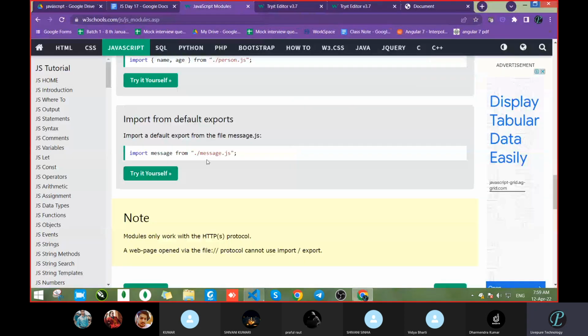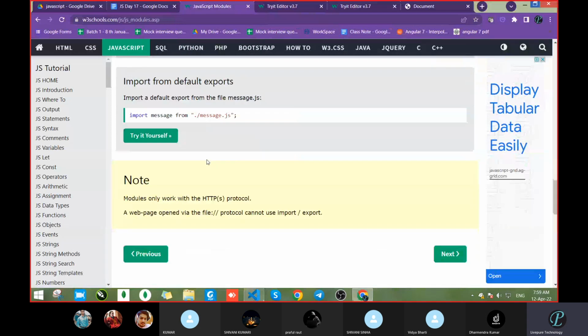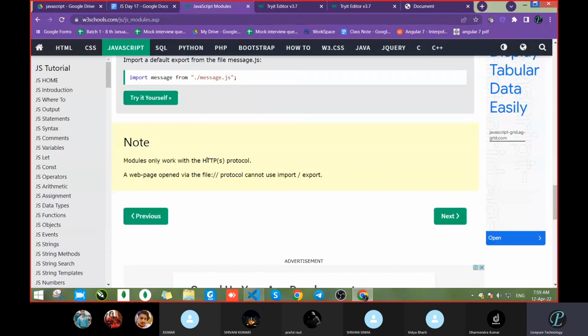So this way we can import and export. This thing we can learn in that one. In Angular, it's very easy. And now see the note: modules only work with the HTTP protocol. That's why we were getting the error.